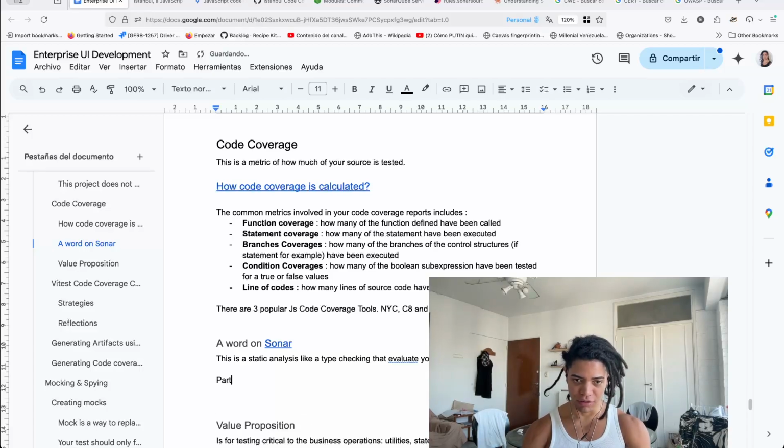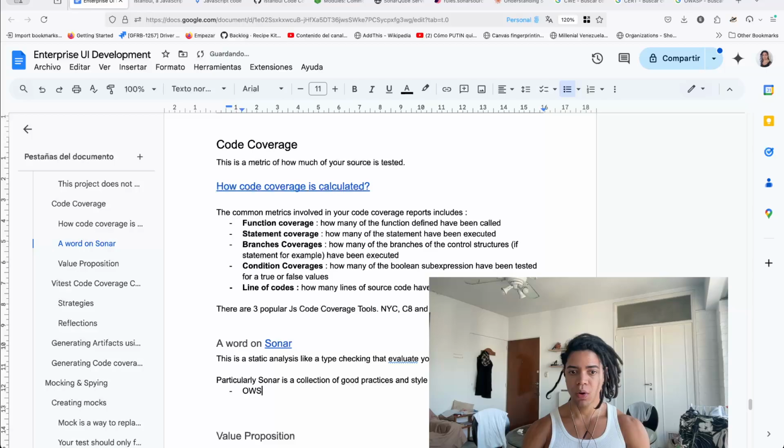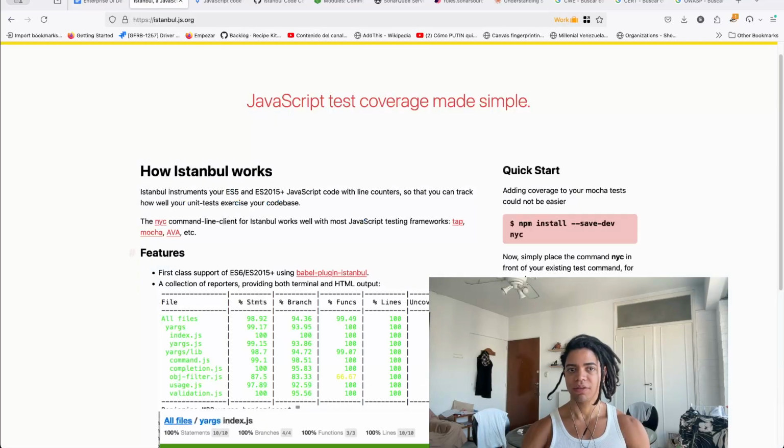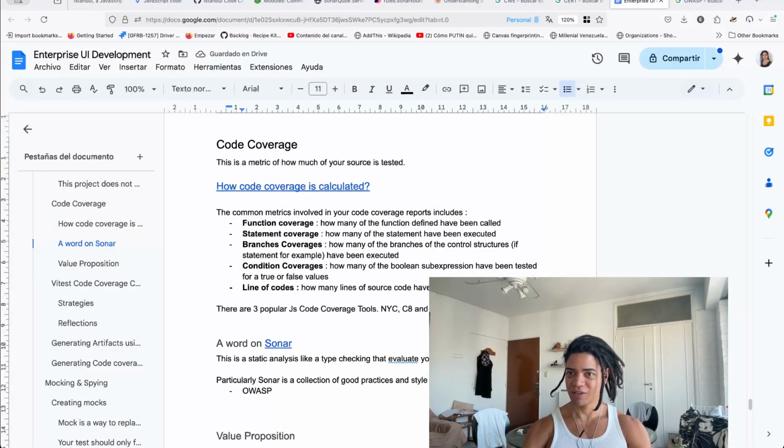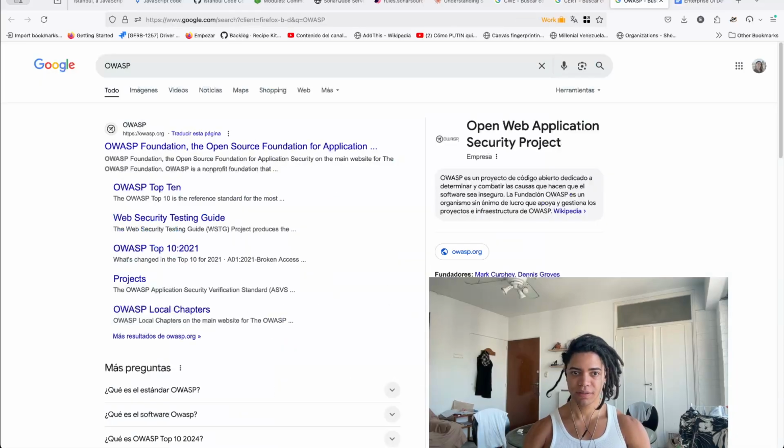So particularly, Sonar here is a collection of good practices and style guidelines, okay, from OWASP. Okay, let's get into this, man. From OWASP, Open Web Application Security Project.